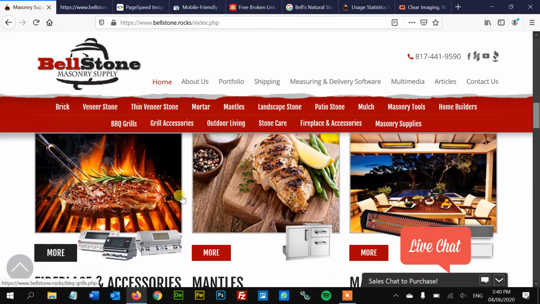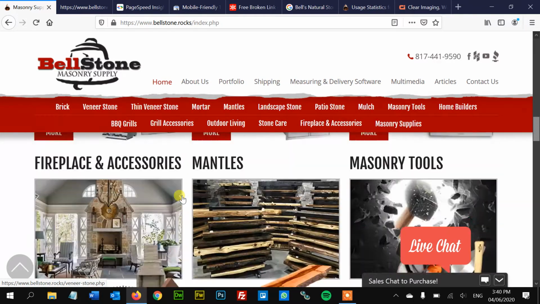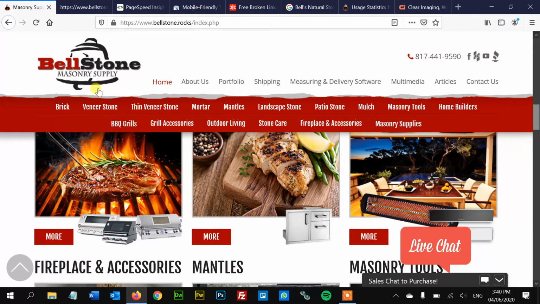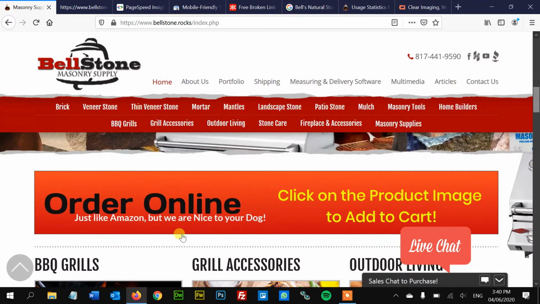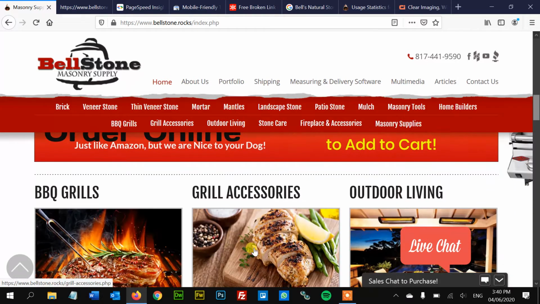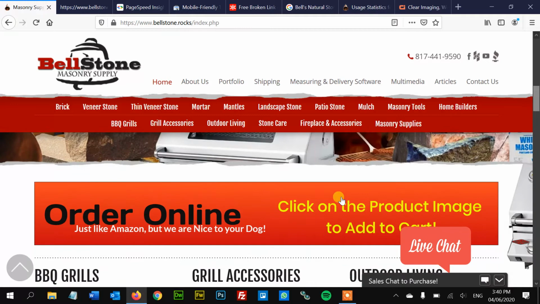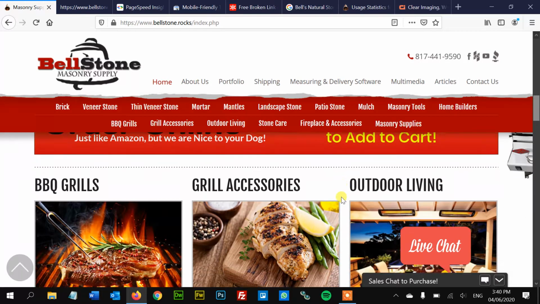That's a missed opportunity. So you could have your main keyword, or you just do like this: Bellstone Masonry Supply, Dallas, Fort Worth, in text over here. It needs to be in text because Google is all about reading the text. It doesn't really do much with images for your SEO. You got to have the text. So let's get an H1 added to your website. That would be very important.